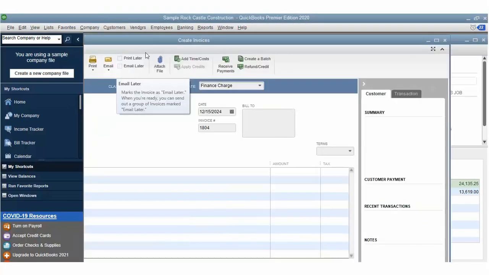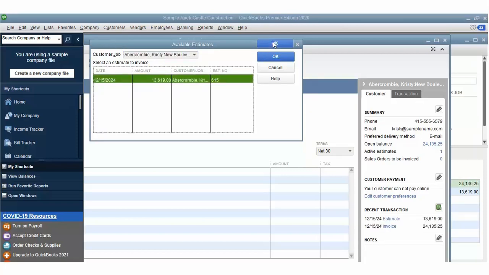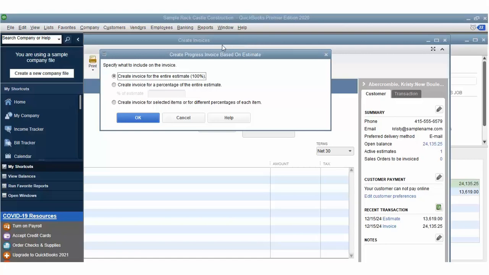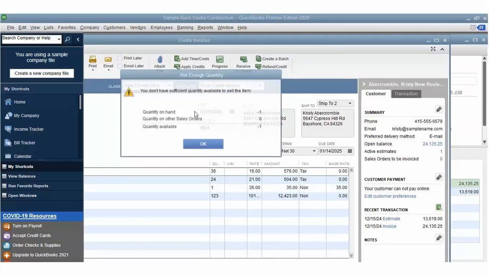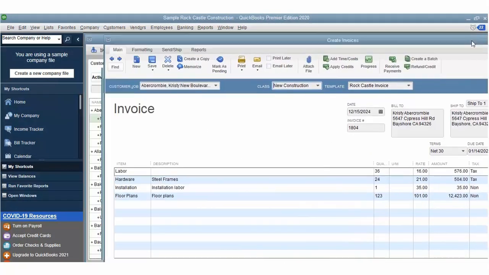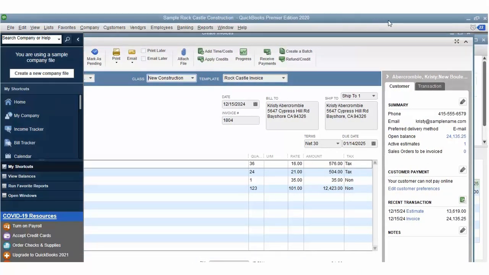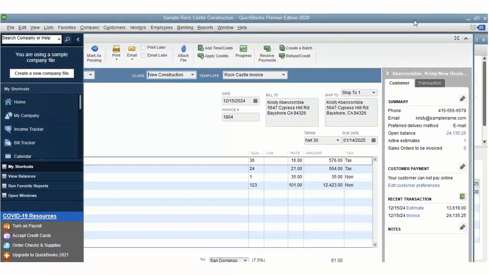Updating the job status. To update the status of a job, open the Customer Center. Double-click the job entry name in the Customers and Jobs list, or select the job and then select Edit Customer Job from the menu bar to open the Edit Job window. Select the Job tab. Use the Job Status drop-down to change the job status. Click the OK button to save your changes.